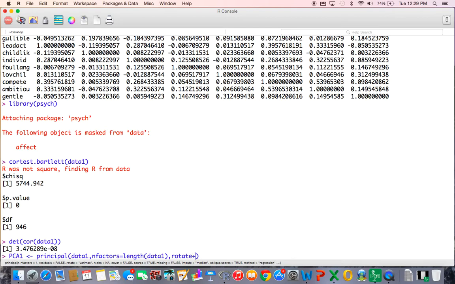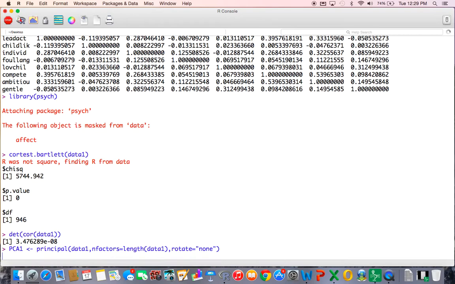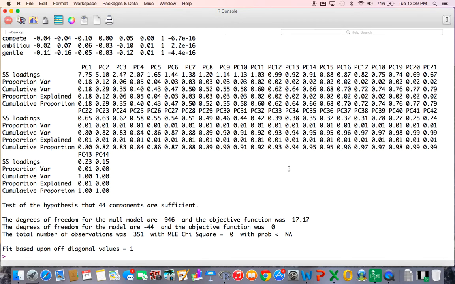And to keep any misunderstandings away, keep it simple, I'm going to do rotate none. Okay. Now I want to look at what I got here.